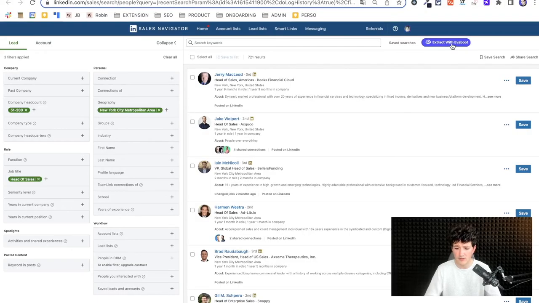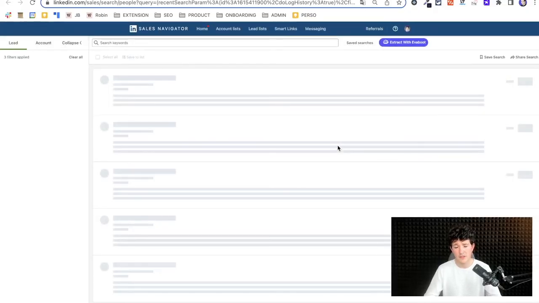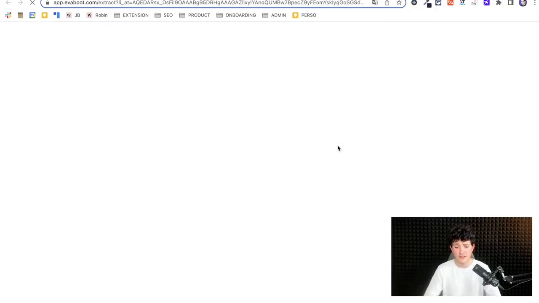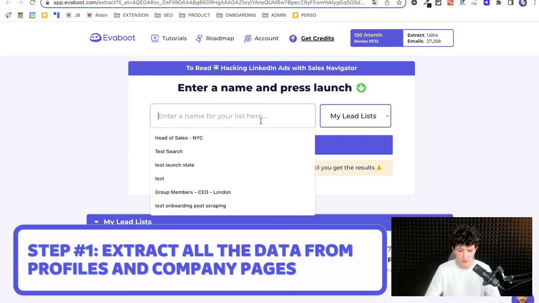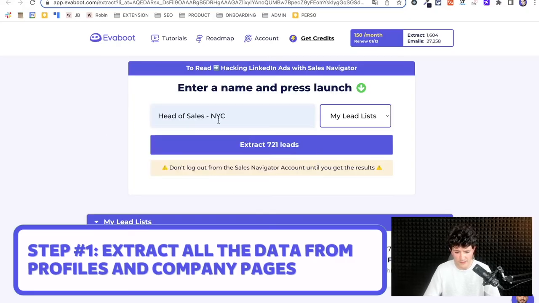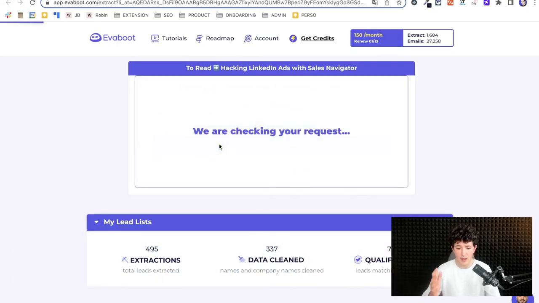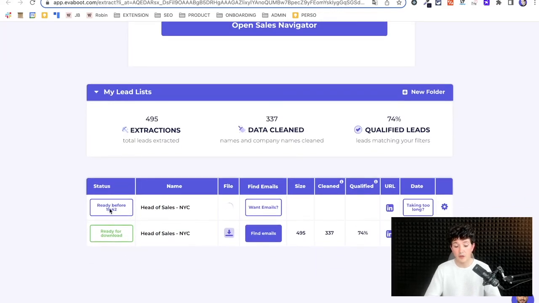So you just need to click on it here and this will open Evaboot, and you will just need to name your search. So here I got adult sales from NYC. So I just select that and press Extract, and the Evaboot robot will go to LinkedIn and extract all the information available on the LinkedIn profile and the LinkedIn company pages of your prospect. Then you will just need to wait a few minutes to get the results into a CSV.